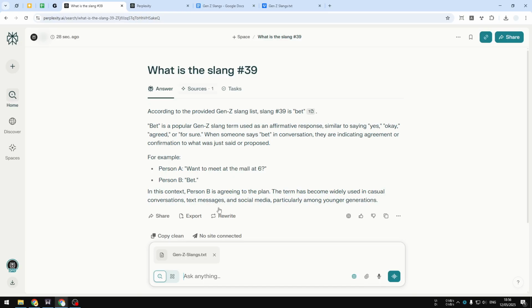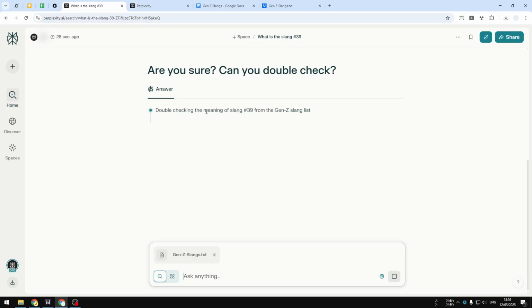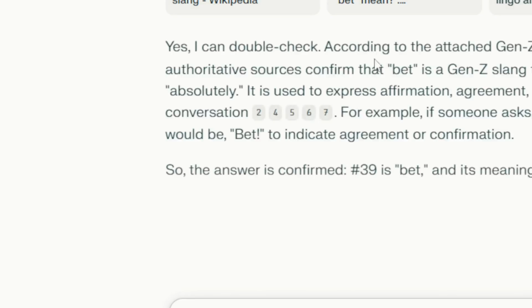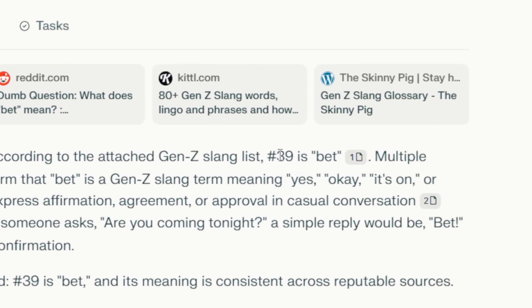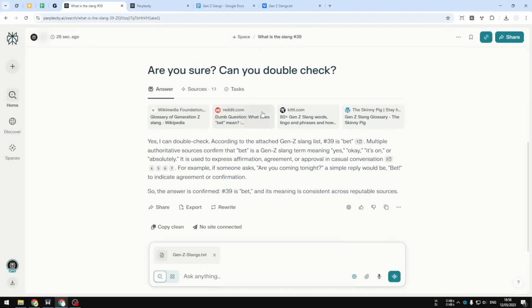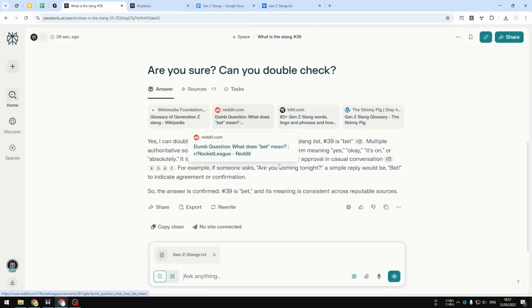I'm going to ask Perplexity again. Are you sure? Can you double check? Let's send a message again, and let's see. Oh, by the way, I don't want to waste your time, so I'm going to be using a model that is a lot faster. All right, let's see if it is able to read the most recent version of the document. Yes, I can double check. According to the attached Gen Z slang, the list number 39 is bad. It's not chat. So yeah, it is not able to recall the most recent version of the document.